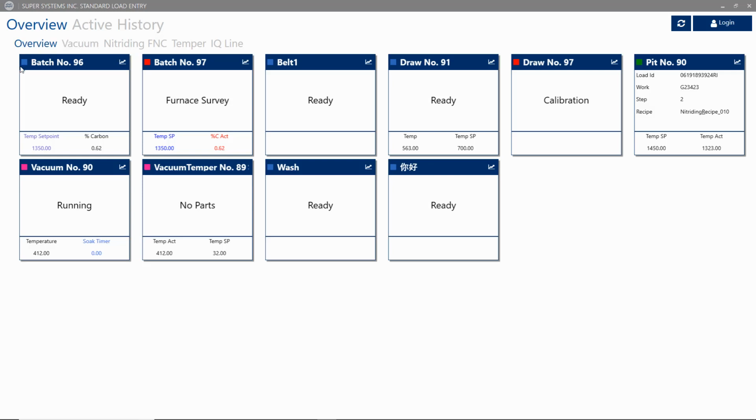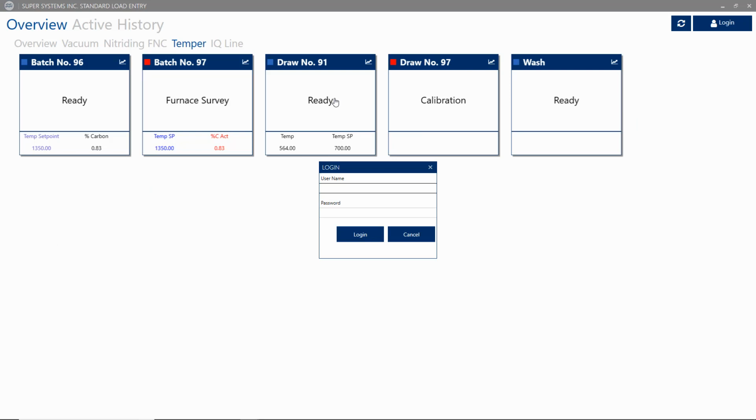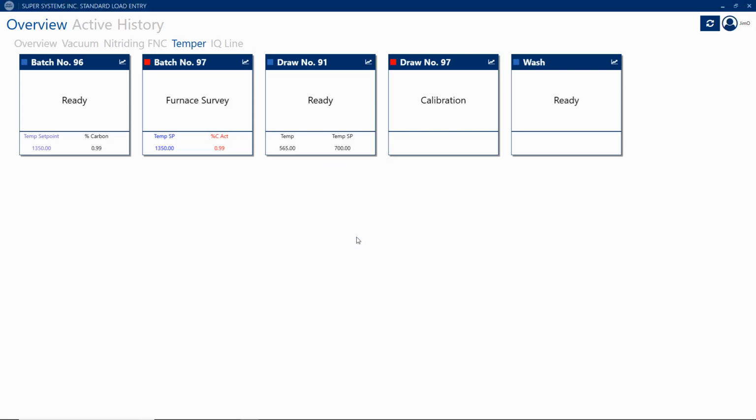So the work is now completed in the batch furnace. The next step, I could go to my temper line and work on the particular draw furnace, for example. And by the way, everything is user and password protected, so I have responsibilities to log in at different levels, which provide me access to different information.